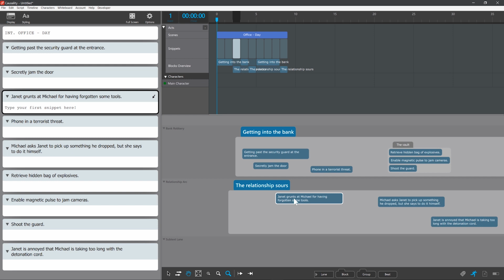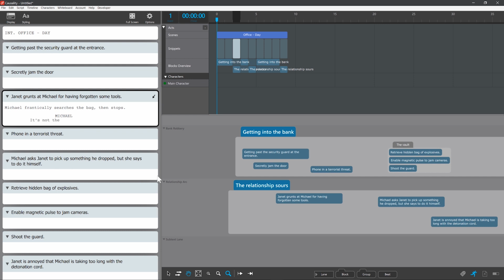If you look in the script, the relationship storyline is now intercutting with getting into the bank. They get past the security guard. Then they secretly jam the door. Then Janet complains that he forgot the tools. And then they phone in the terrorist threat. If we feel inspired, let's go ahead and write some of the screenplay for it.